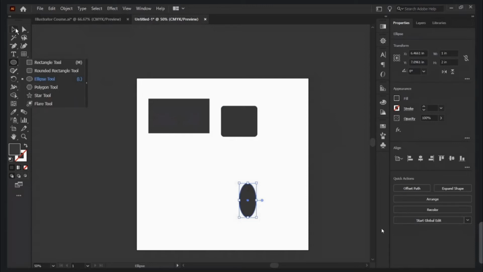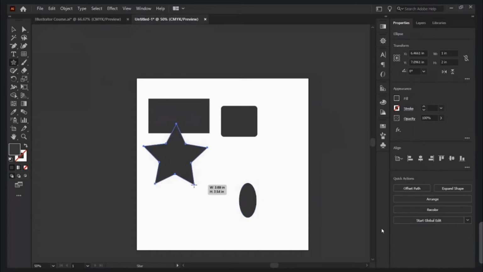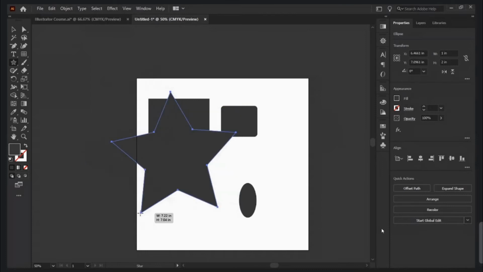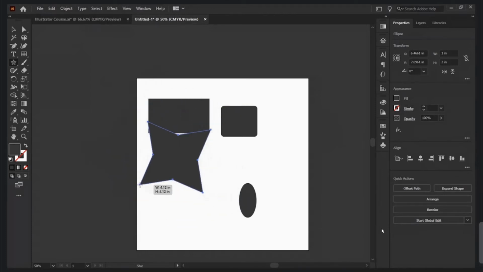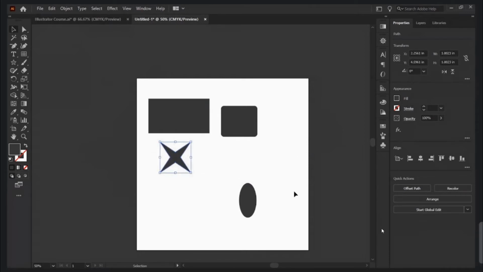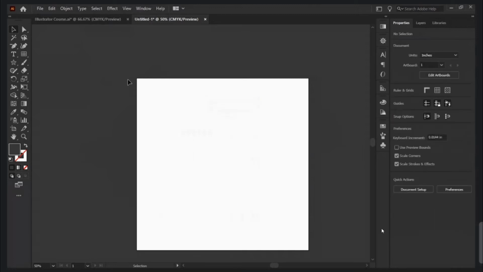All the shapes are very basic except for the star. As I mentioned, when you are trying to create a star, you can press up or down to increase the spikes, and you need to press Ctrl while holding your mouse button down to choose how spiky you want the star to be. So that is that.